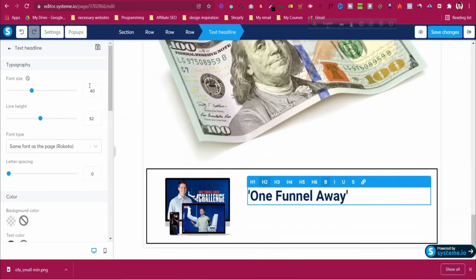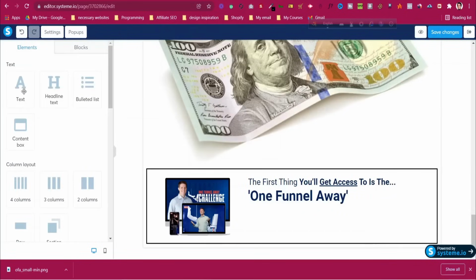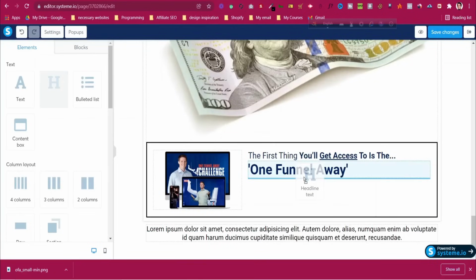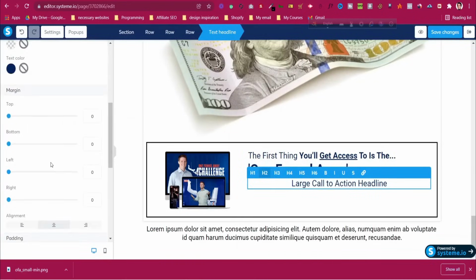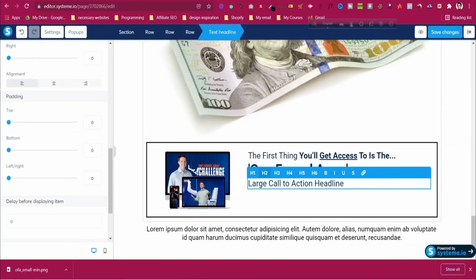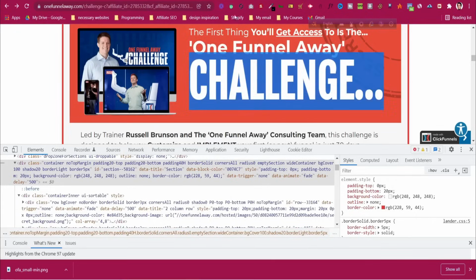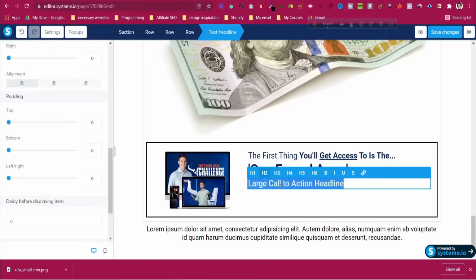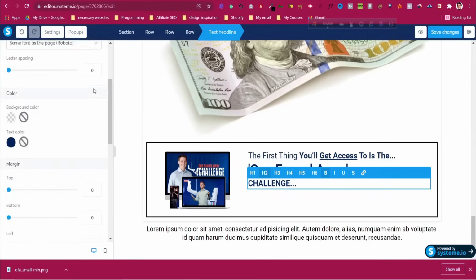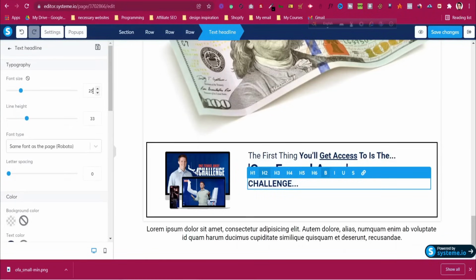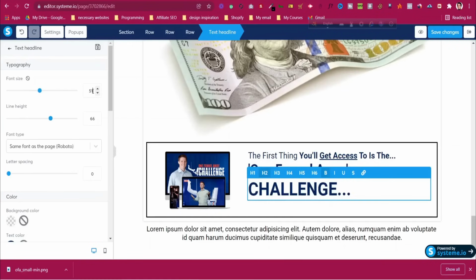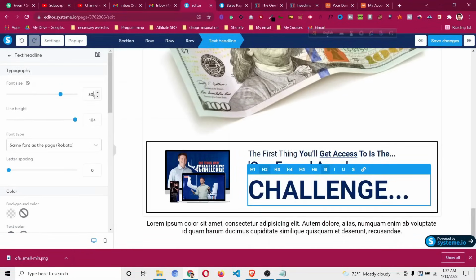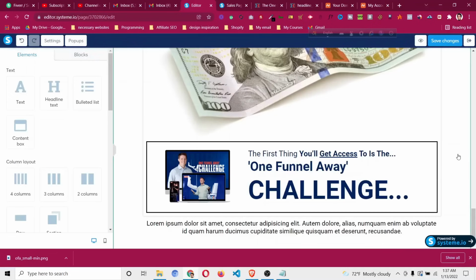It will be something like 40, but we need to take another heading here. So drag another heading under this one, click on the heading, make it left align once again, and then there will be the challenge, which is much larger than everyone else. So challenge, and this will be, let's make it 64. Okay, so this is how it is looking.